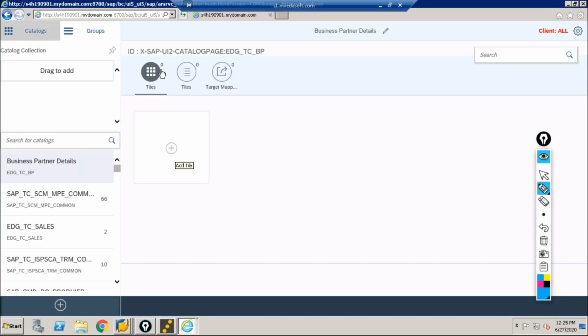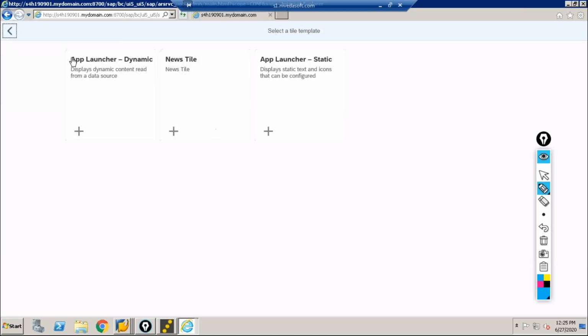And now I can go here. First create a tile. There are different types of tiles which we have: dynamic tile and static tile. We'll see later what is dynamic, what is new style, and what is static tile. First we'll go with the static tile. So create a static tile.